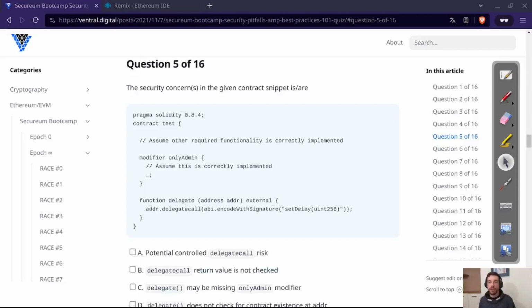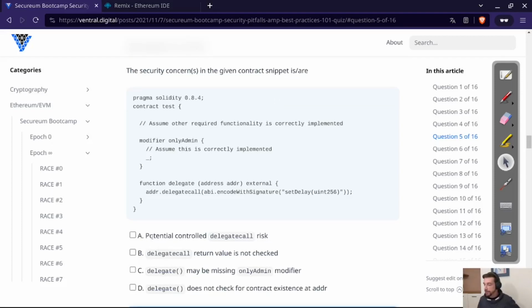Let's continue with question number 5 of the race number 0 of the Secureum Bootcamp. And this one is quite interesting because now it's all about delegate-call. As you can see here, all of the options have to do with delegate-call.